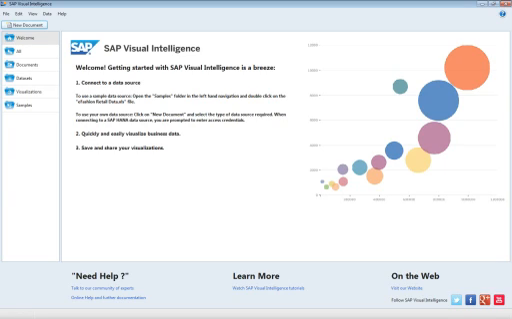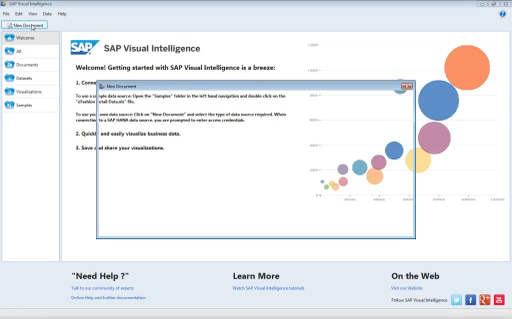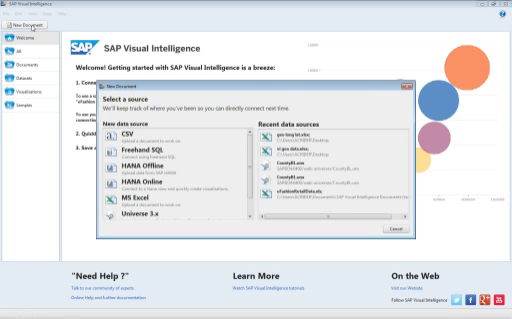So when you open up Visual Intelligence, you see this screen right here. You can connect to a number of different sources. If we click on New Document right here, we can see that we have a number of different options: CSV, freehand SQL, universes, both UNVs and UNXs, which means that it's compatible with both 3.x and 4.x, also HANA, and then of course Excel. Today we're going to be showing this product with Excel.